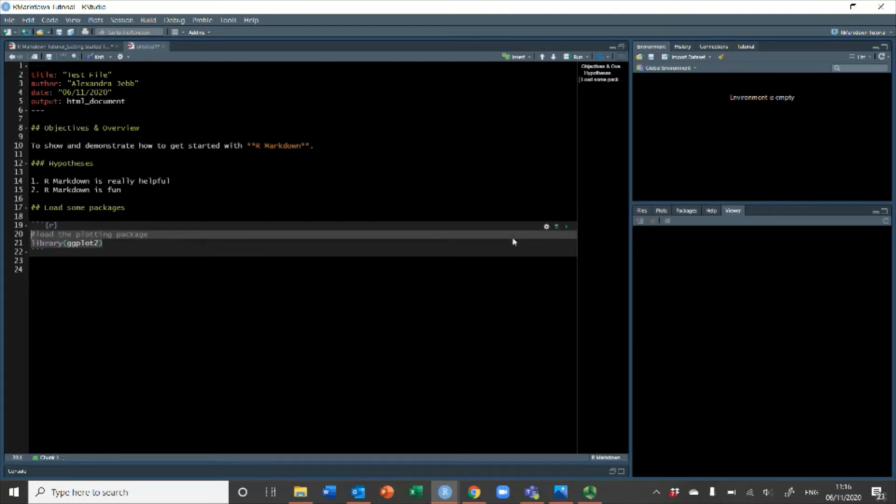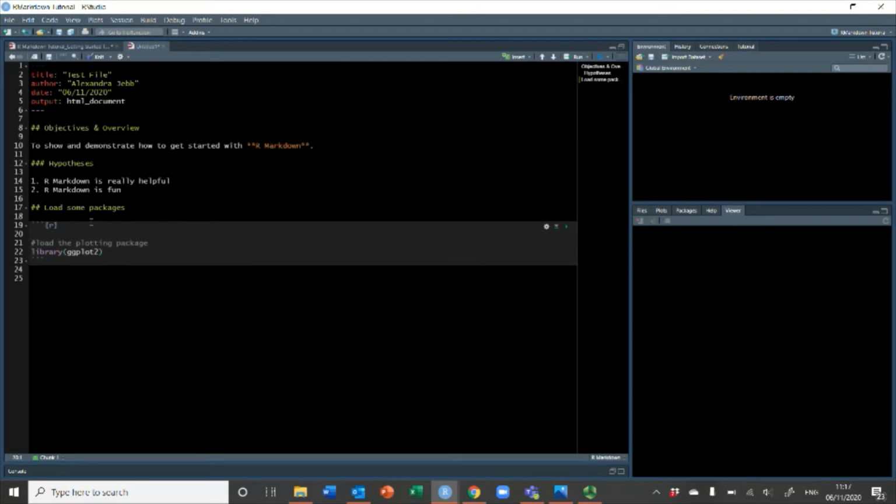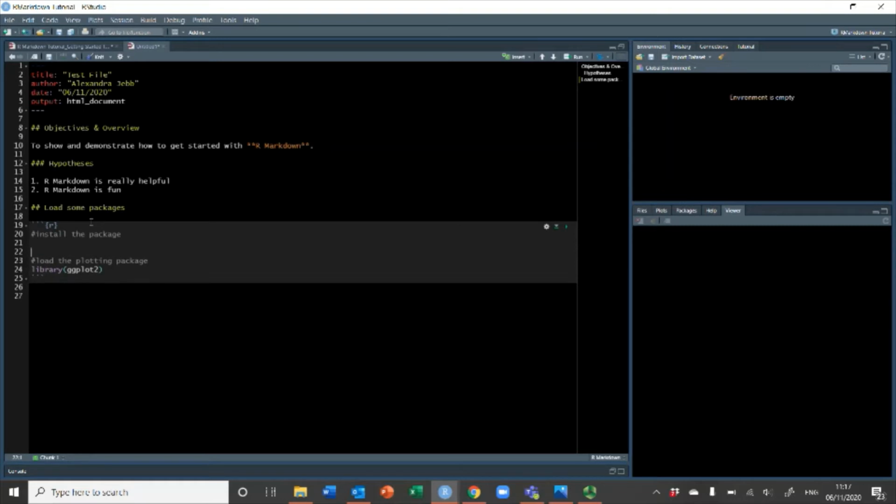So this is all code, and if I didn't have the package, I might also want to install the package. And I'd have ggplot2 there. I would include this because I'm writing some instructions, for example, for you guys, but I don't necessarily want to run this piece of code every time.